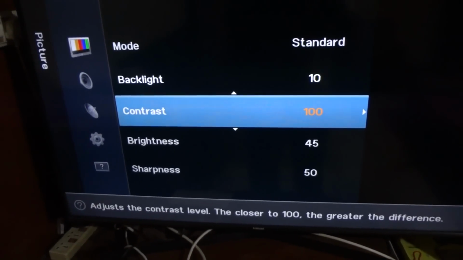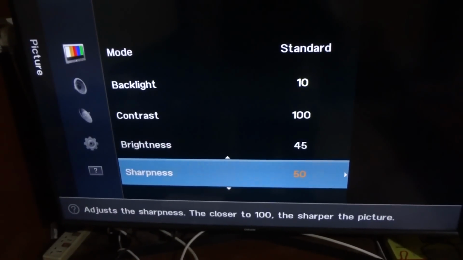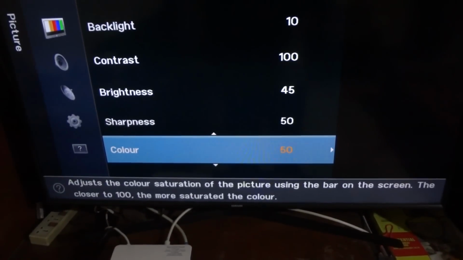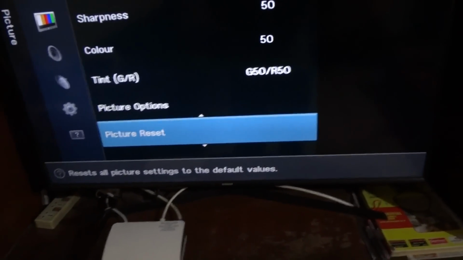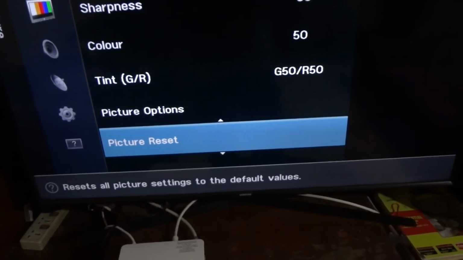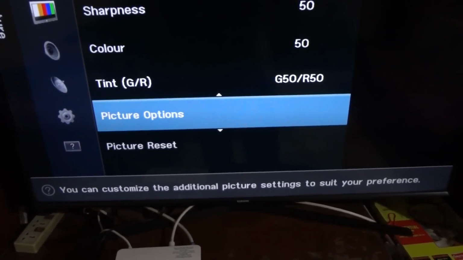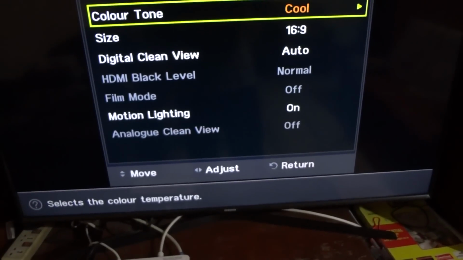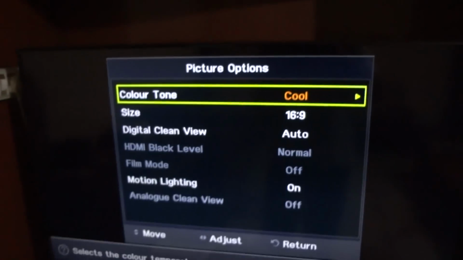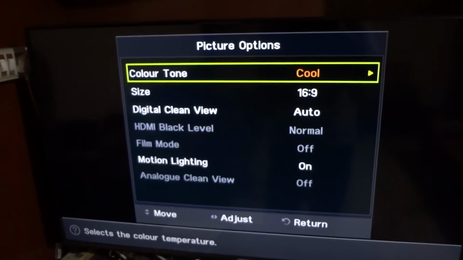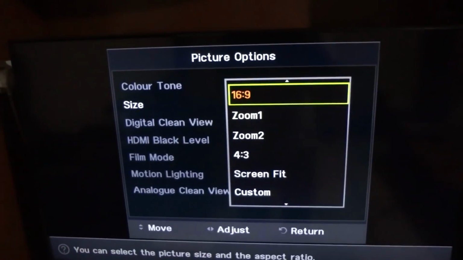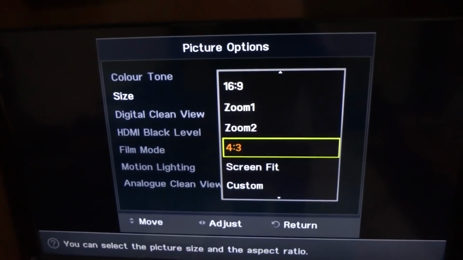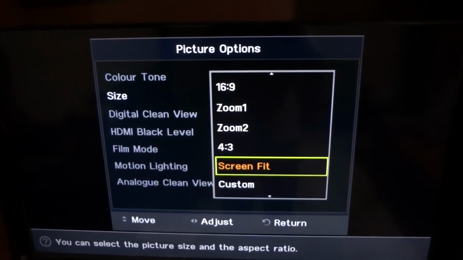The contrast is set to 100. These are the default values. I don't tend to play around with these values. This, I believe, is a reset option to reset it to factory settings. Now in picture options over here, there are other multiple options like color tone. I've chosen to keep it on cool. Then there's size. You can select the format in which you wish to see the picture.